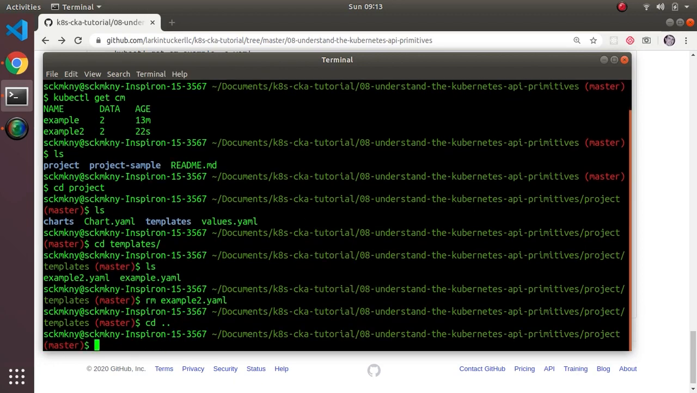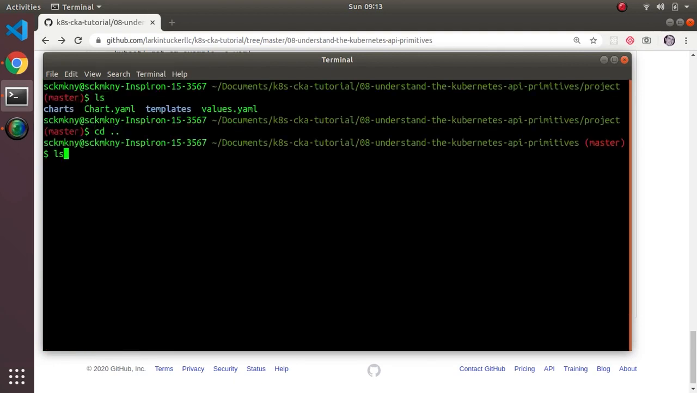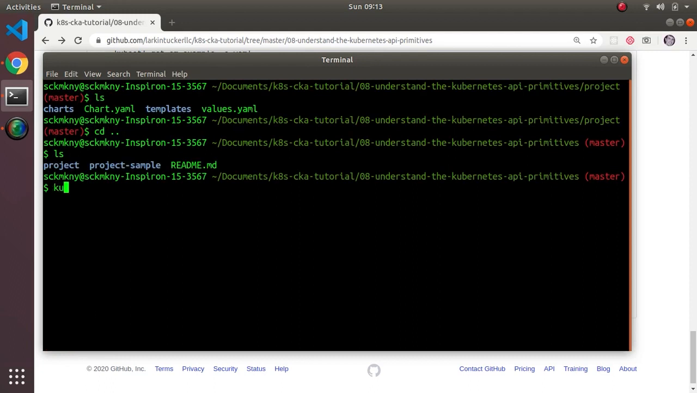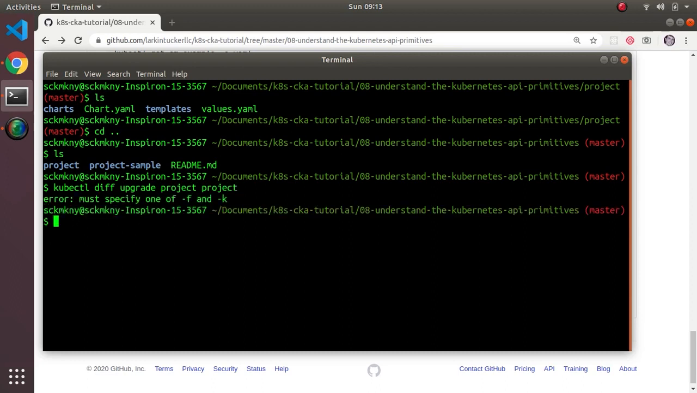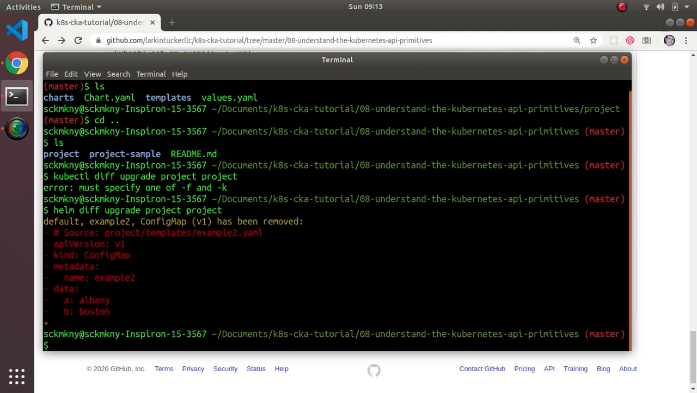and I can now go through the exercise of Helm diff upgrade project. This will tell me, not kube. See, this is where I'm already getting myself confused. This is Helm. Let's see what it says. Hey, it says it's going to remove the config map, exactly what we wanted.